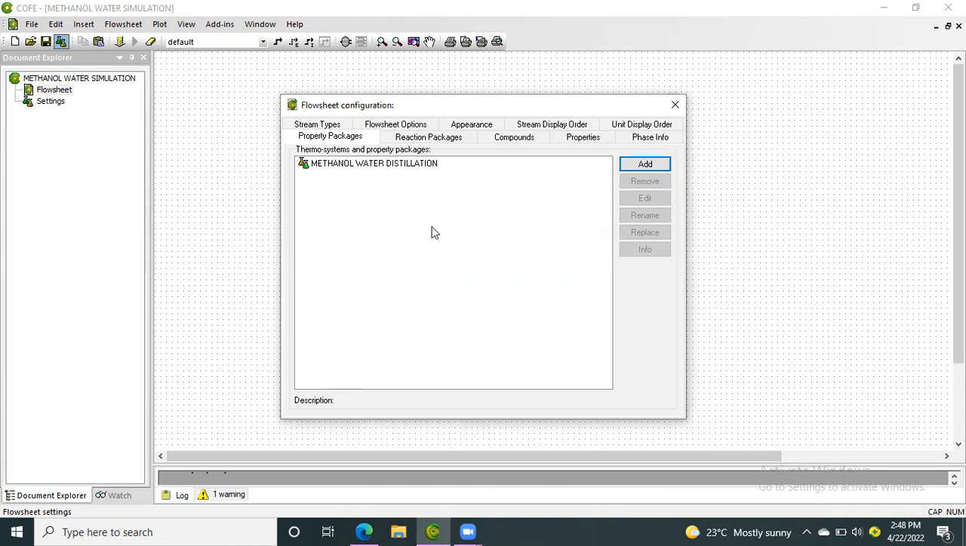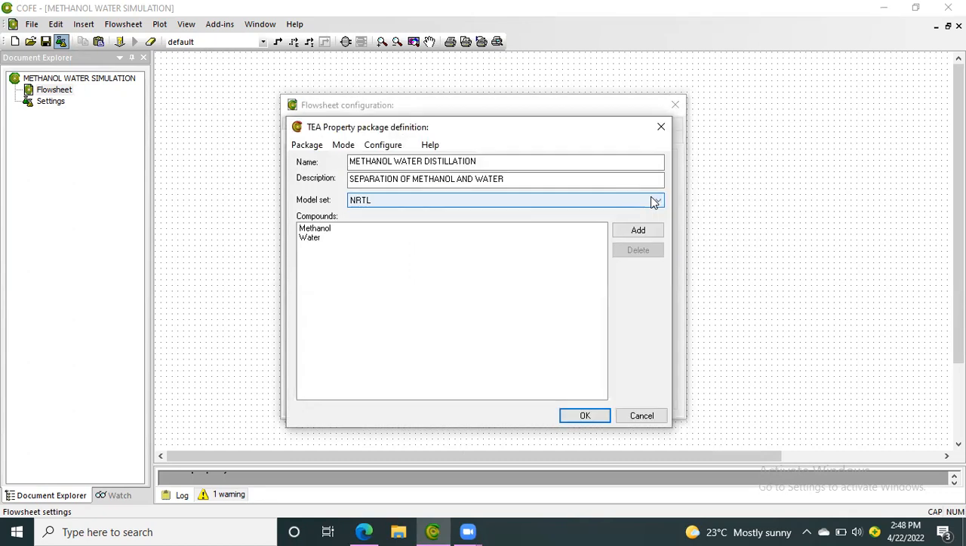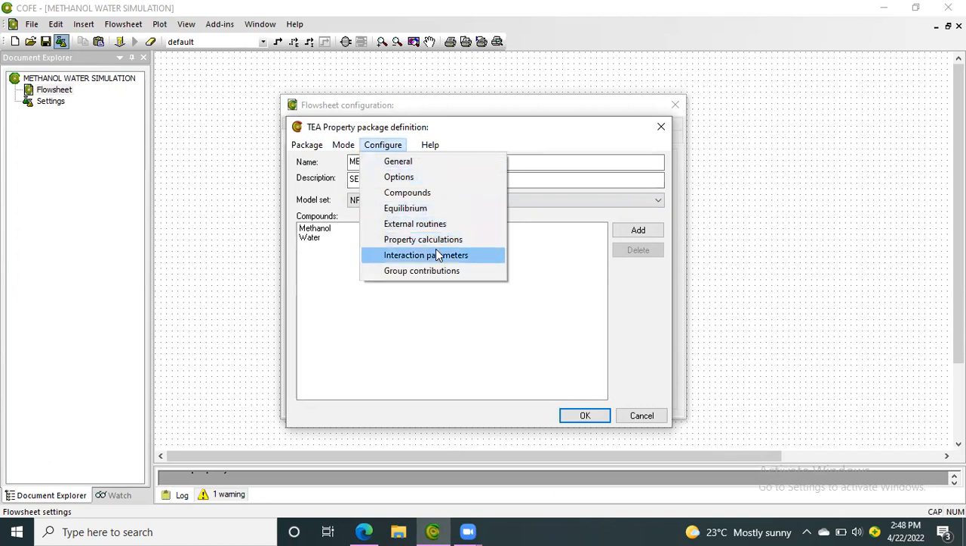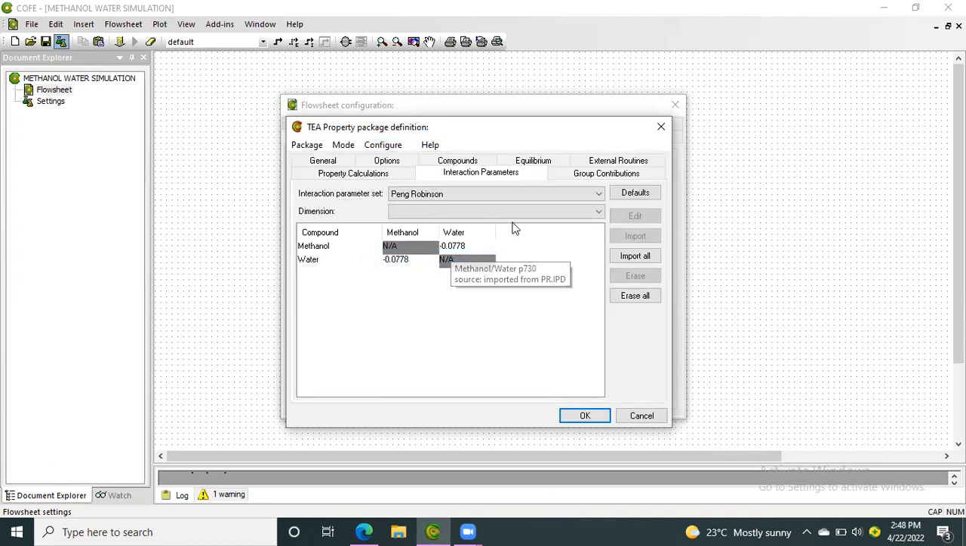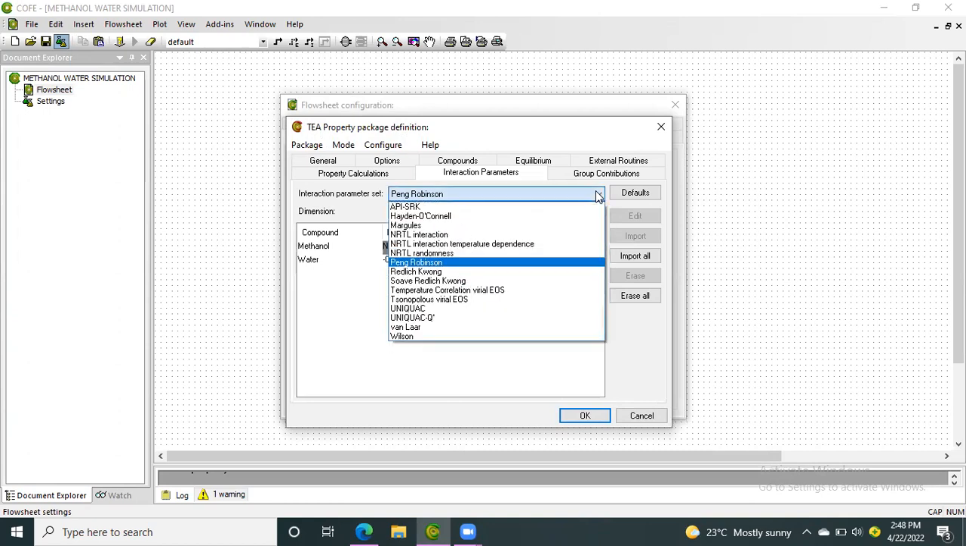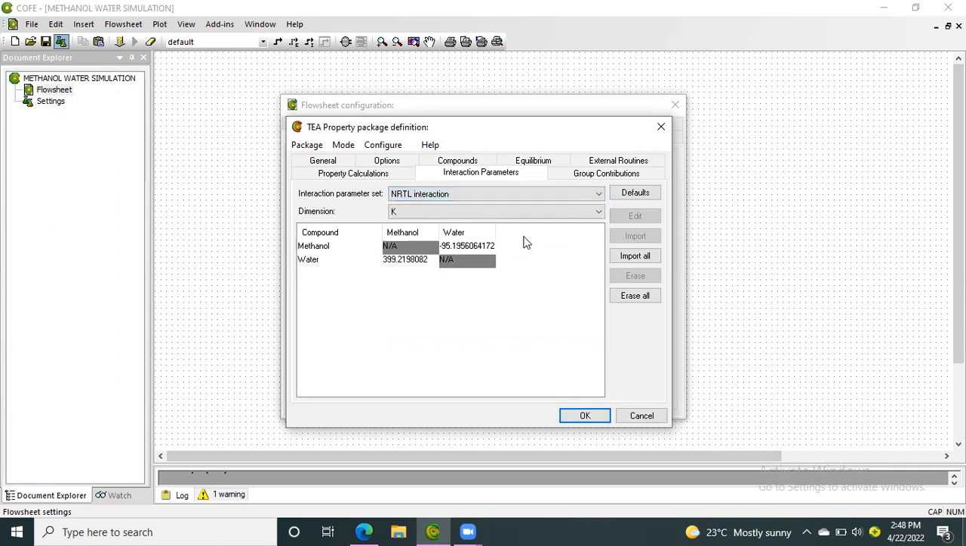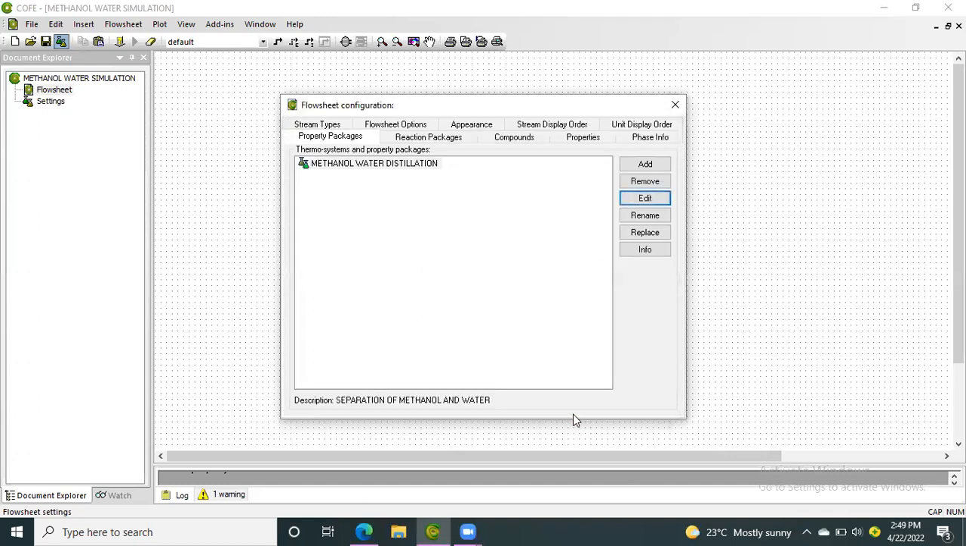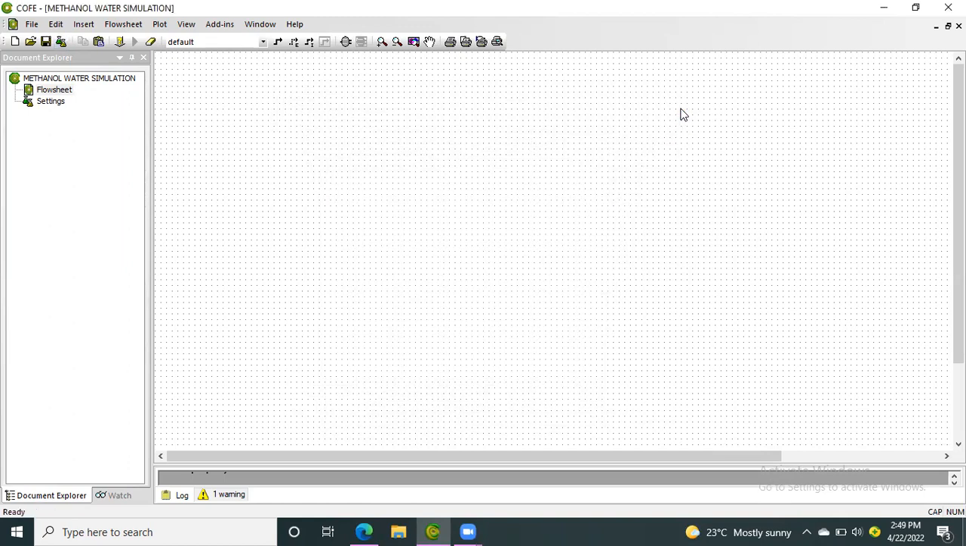Yes. One more thing I forgot to do. So I'll go back here and press edit. You need to make sure that your binary interaction parameters are there and configured correctly. So I'll come up here, as you see here, it puts Peng-Robinson, but we're not using Peng-Robinson, we're using NRTL. There you go. So you have them, both of them. So we're good to go. You press OK. You close the window. It will take you back to the simulation environment.